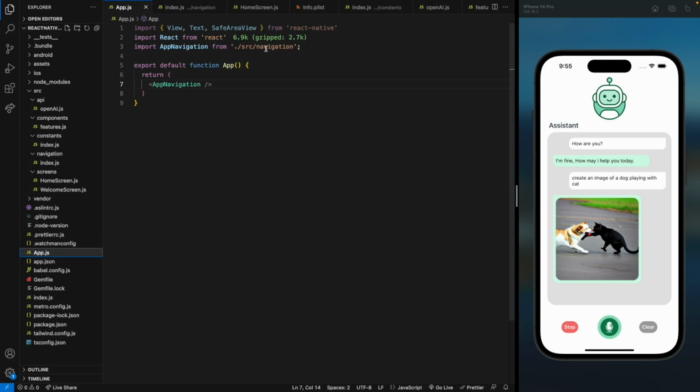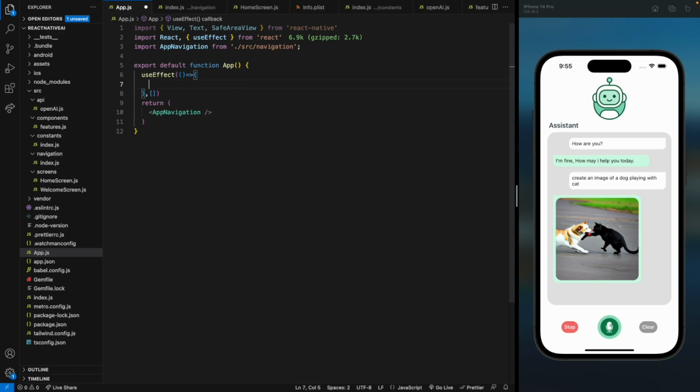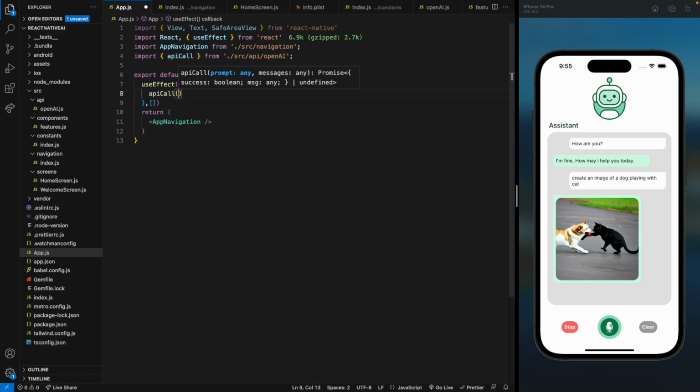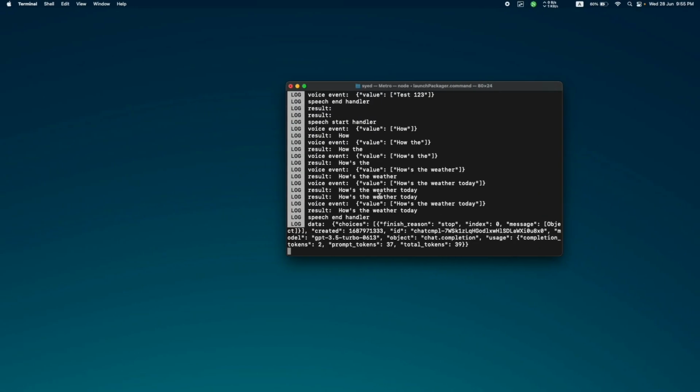Okay, now we need to test this API, and we need to make this API call. So let's move to app.js and create a useEffect hook. We'll just use it to test this API call. Let's import our API call method, and we're going to pass a prompt like what is quantum computing. Okay, so let's save this and see if we're getting the data. Okay, so we got the data.